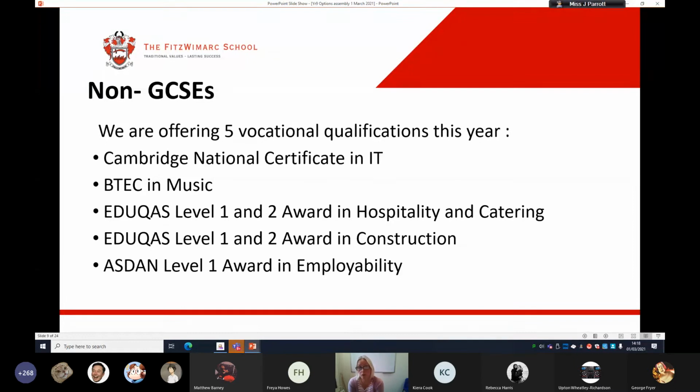So we're offering 5 non-GCSE courses this year. The Cambridge National Certificate in IT, and that's because actually there's no longer a GCSE in IT. The government stopped that about 3 years ago, so that's the qualification we do. There's a BTEC in music, and the nice thing with music is you've actually got a choice because you can do GCSE music or BTEC music. EDUQAS, that's the exam board, both with construction and with hospitality, 2 very popular vocational courses. And we also do an ASDAN, just a level 1 qualification for those of you on a certain pathway, and you'll get details about that later on.